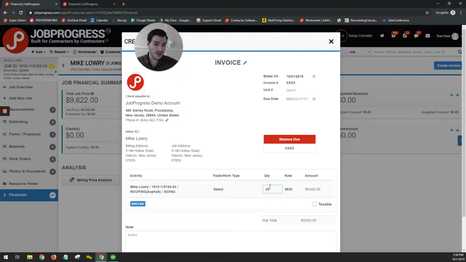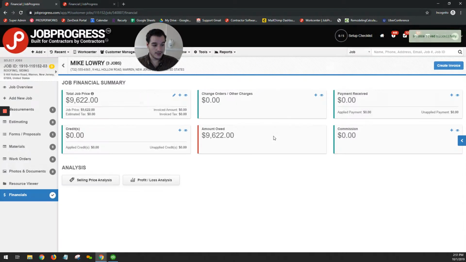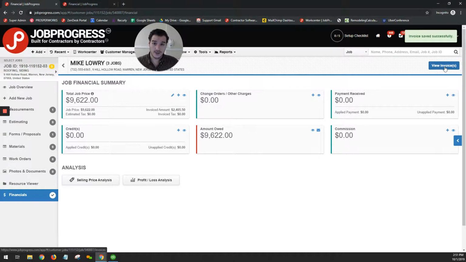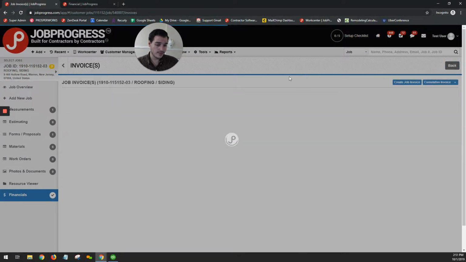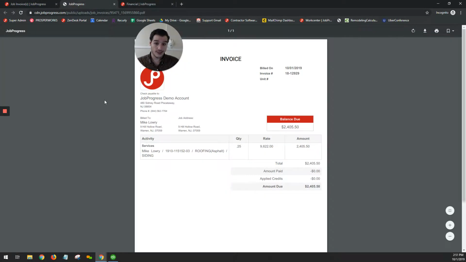Enter in 0.25 as my quantity, or even just manually put in a rate. And notice that once I tab out, it does affect what that total amount is for this particular invoice. We can hit our create button, and now it's going to have that invoice created in the system. So if I hit view invoices in the top right corner, you'll see I have my original PDF invoice that I just created.